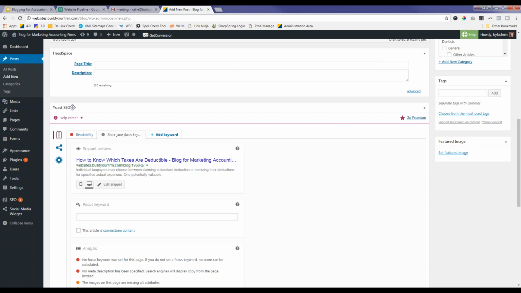But most importantly, it lets the search engines right away know what the article is without having to read the entire thing. The other thing that the page title and description does is it's the way that your article is going to get shown on Google when somebody is searching.